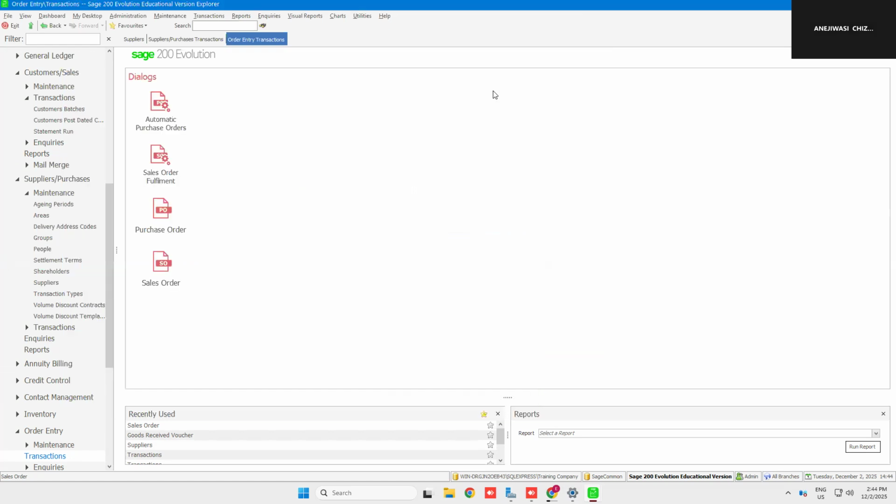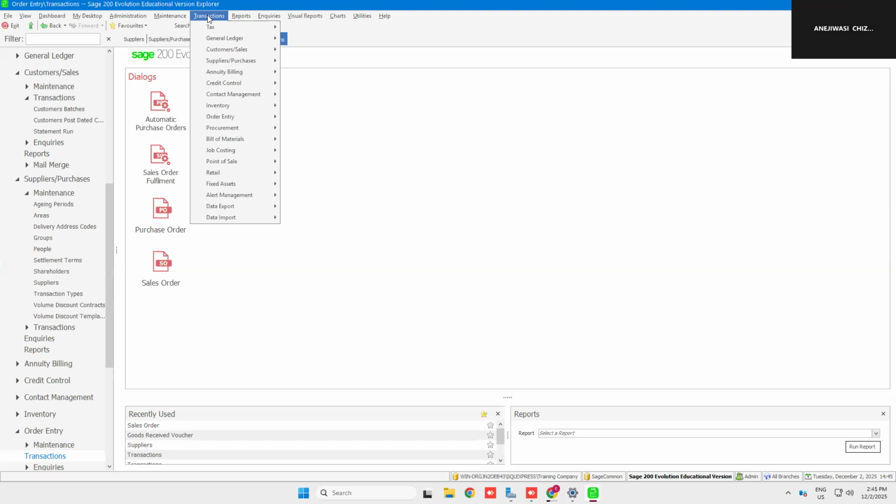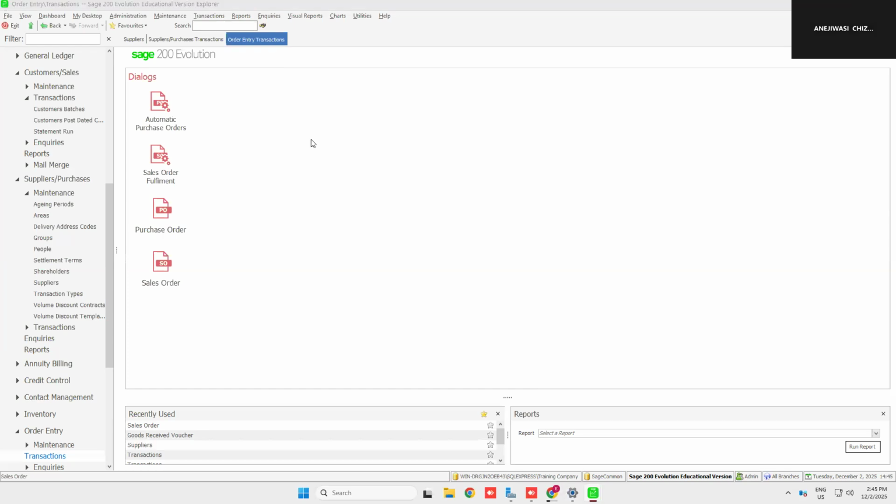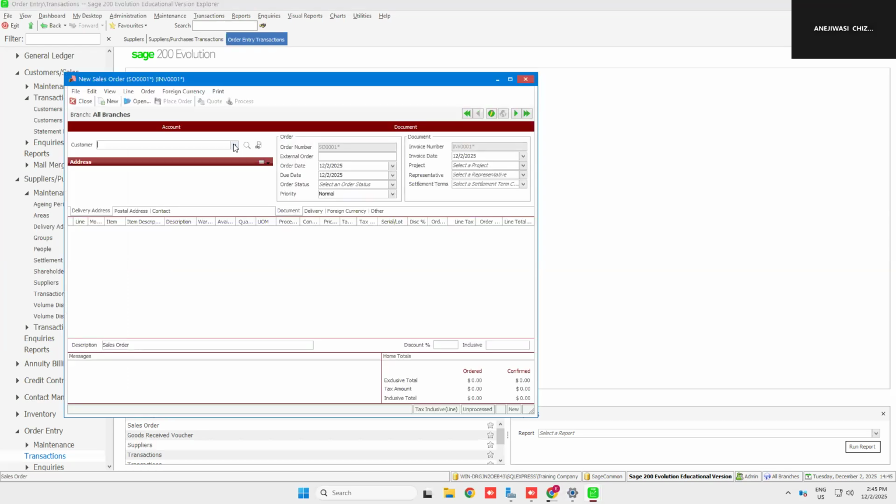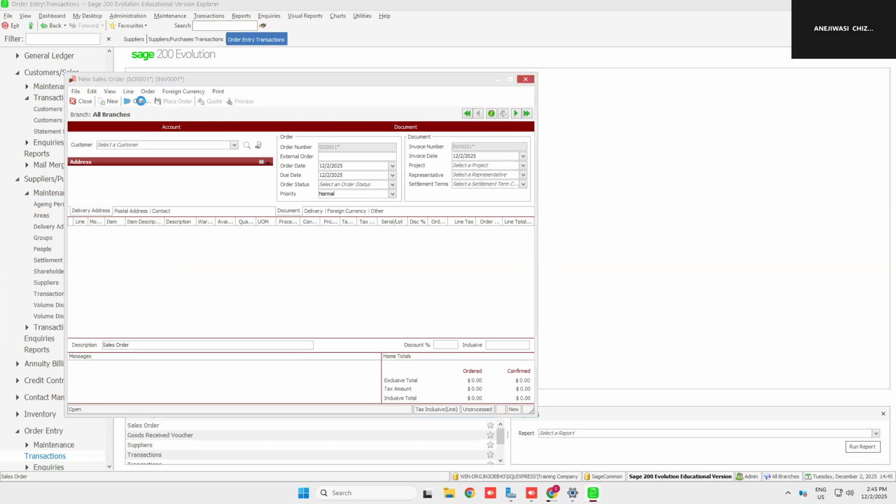The next thing will be to do a sales order. Let's say the same customer has come through and said, okay, fine, you gave me a quotation, I'm happy, I now want to place an order. You could follow the same process: transactions, order entry, sales order. Then, instead of selecting here, because we did a quotation before for this customer, the quotation is already in the system and we want to link to it. So we just click on open.